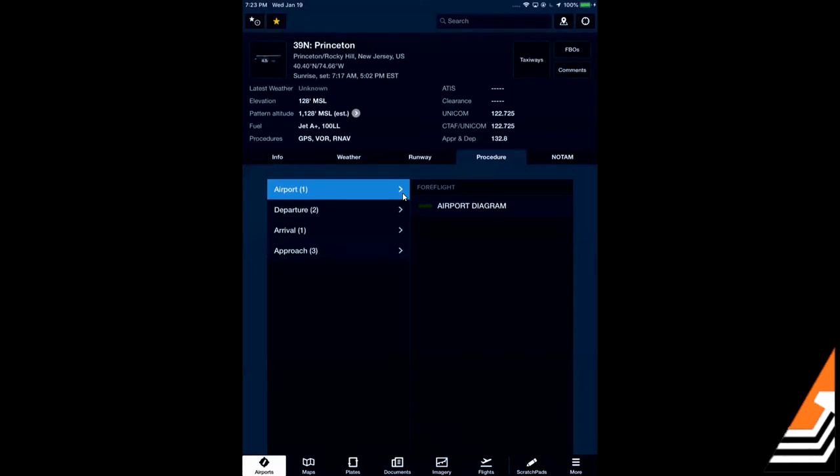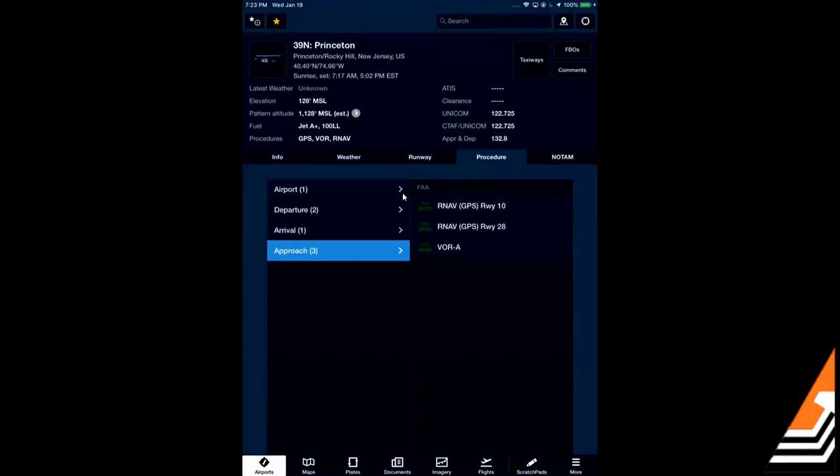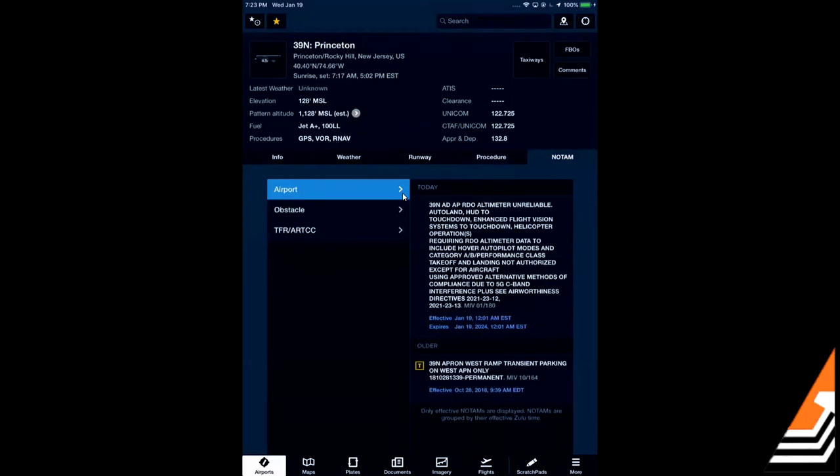All right, going back to procedures, you've also got your departure and arrival procedures and any instrument approaches that you can shoot. Again, you just press on it and it'll open up full screen in your plates. The last thing to take a look at in the airports view is the NOTAMs over here, so any NOTAMs applicable to the airport. There's airport, obstacle, and TFR, so three different categories. They will break it down.